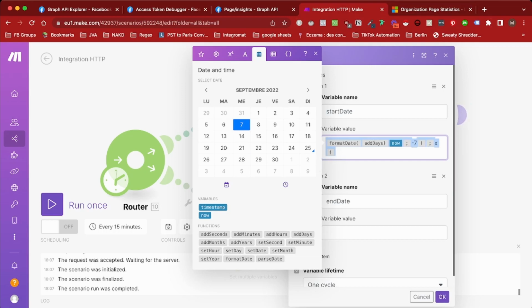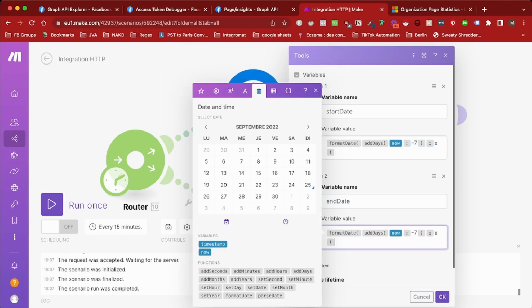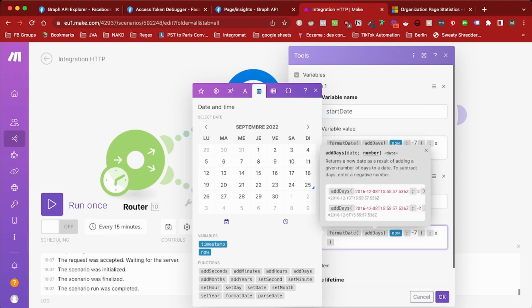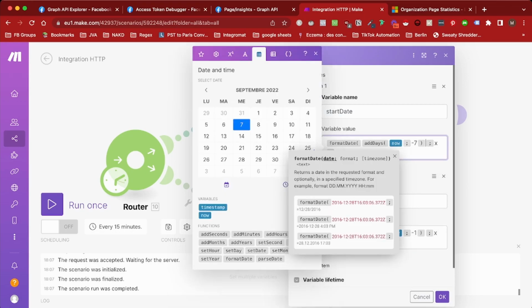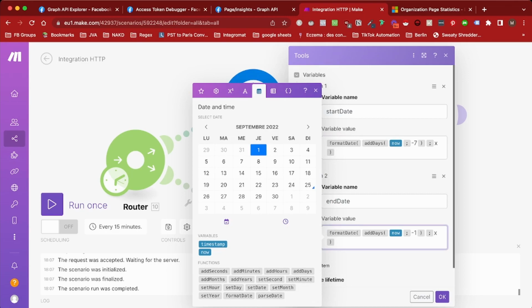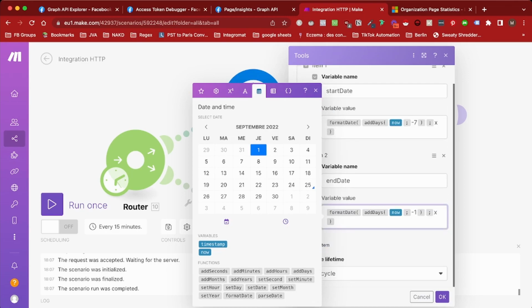And then I'm going to do the same for the end date. For the end date, it should be the previous day, so Sunday. So instead of removing 7 days, I'm only going to remove 1 day. So this will give me the previous Monday, and this will give me the previous Sunday. Okay, so there we go.